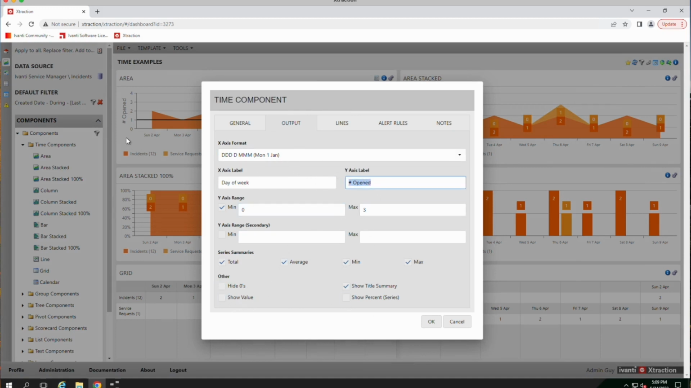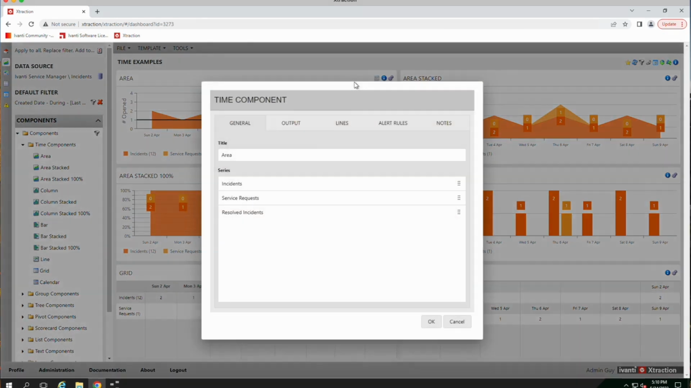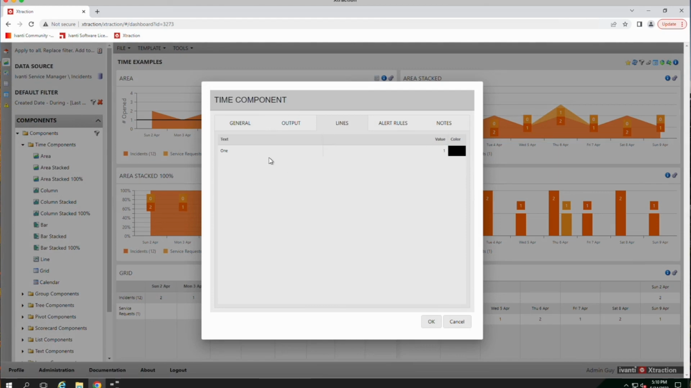Oh yeah, the y-axis, number of opened, you can see how we label that there. And also that black line, you'll notice there's a solid black line there. It goes across, says 1. So you could always put a marker, like you may have your goal of incidents created, and so you can come into the top level and you can put in a line. So you can just draw a line there.